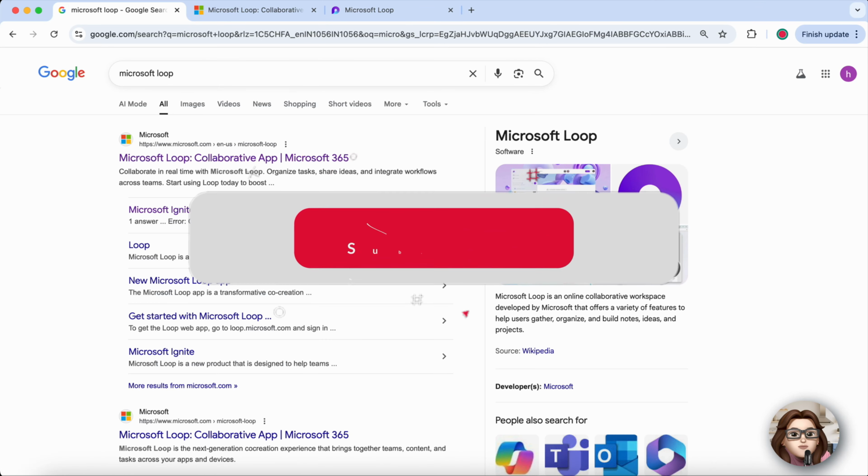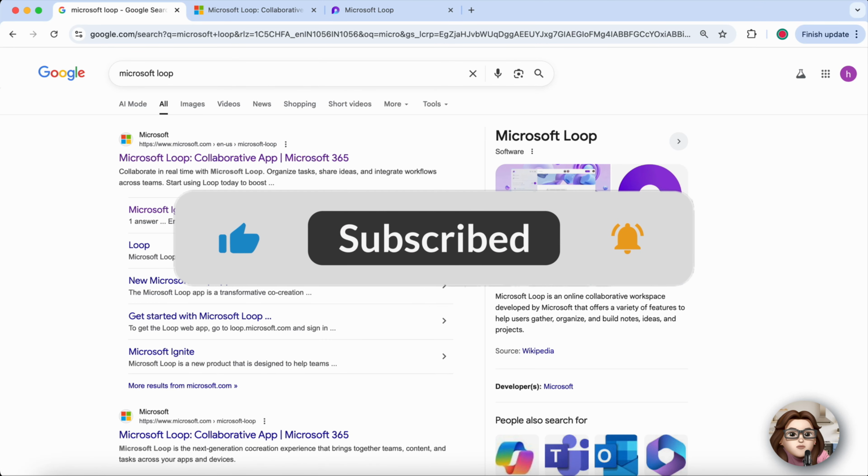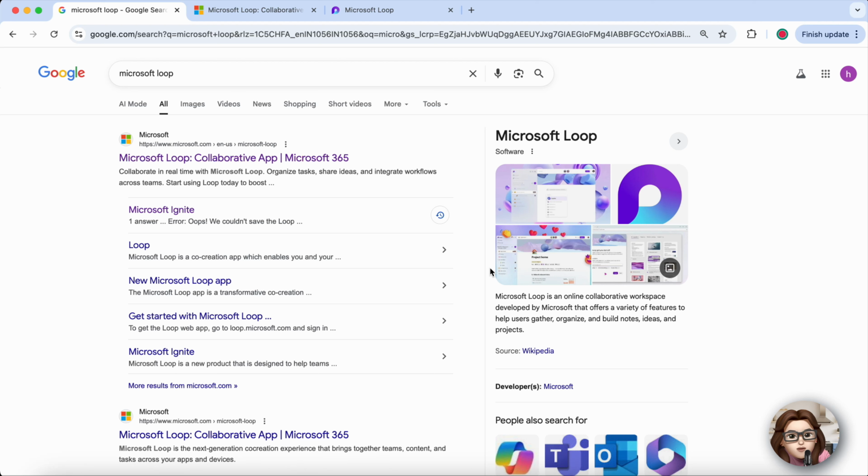In today's video, I'll show you how to quickly create a template in Microsoft Loop so you can save time and stay consistent across projects.